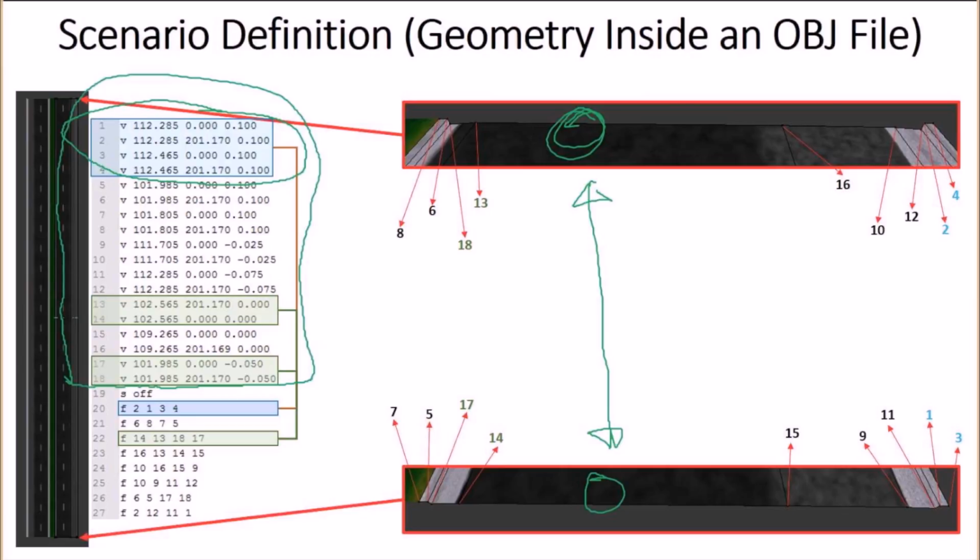So again, a 3D model is nothing more than a collection of points. What do we see next in the file, okay? We see something that is an F in here.